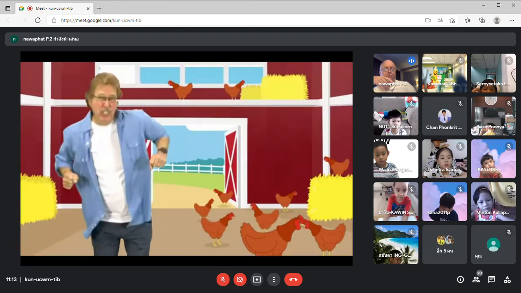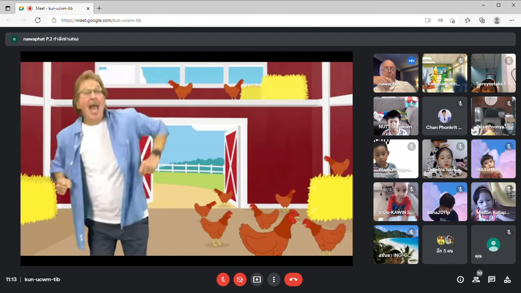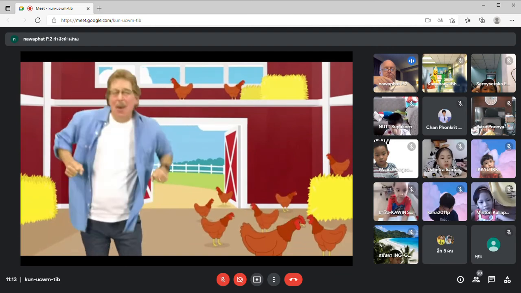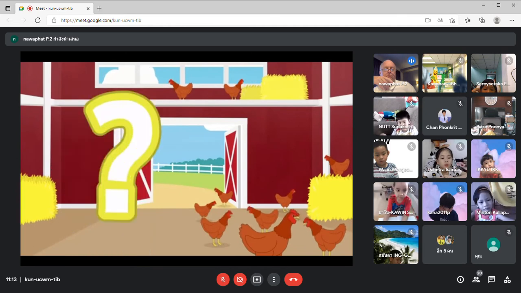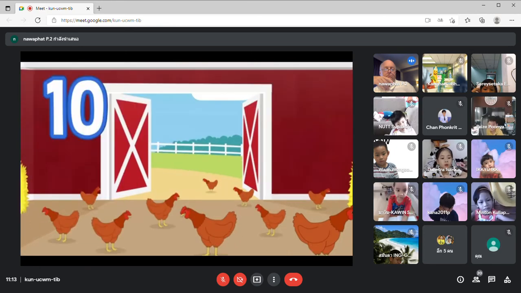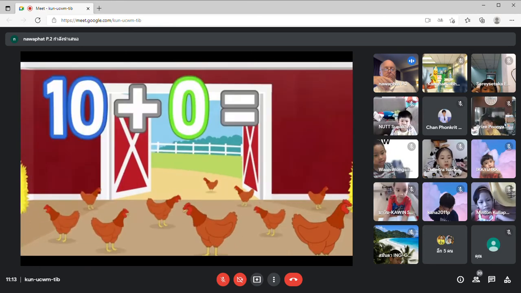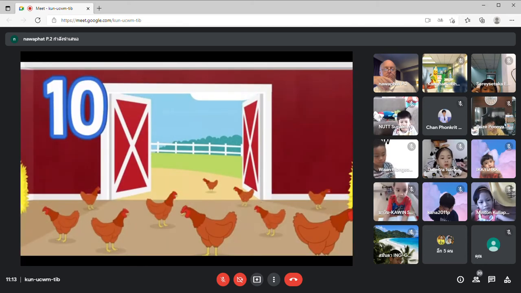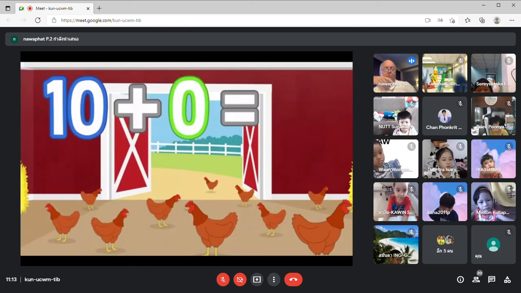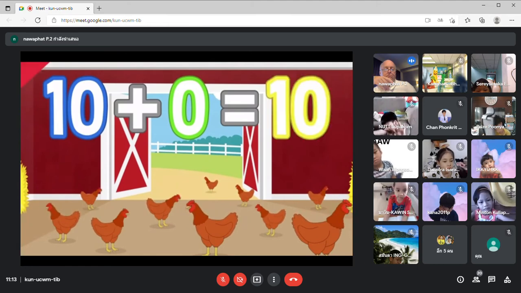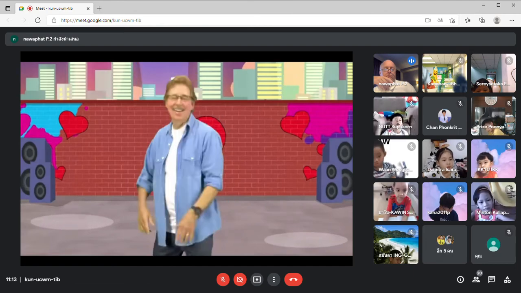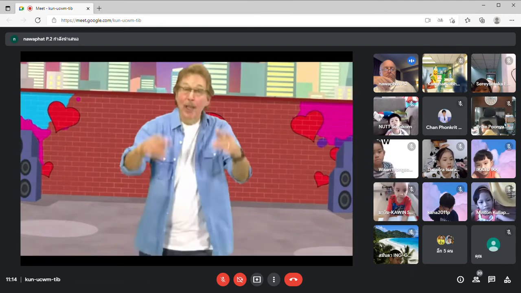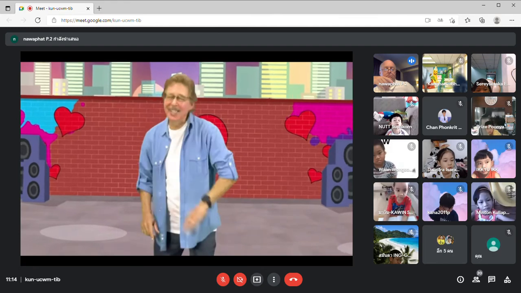Here are 10 chickens. Here's how they move. Add 0 chickens. Show me what they do. How many chickens? Plus 0 equals 10. 10 plus 0 equals. Move and add and move. Learning addition is really cool.